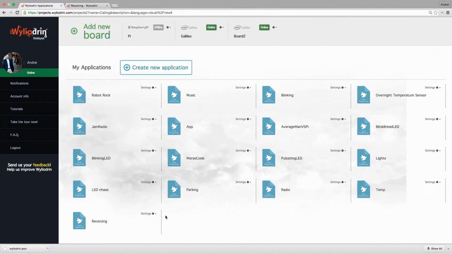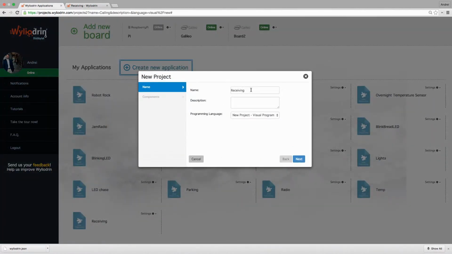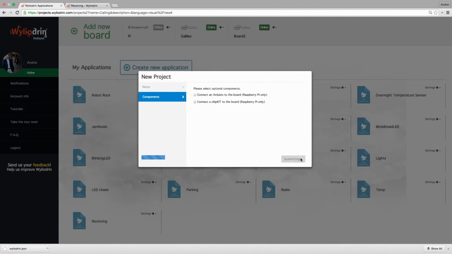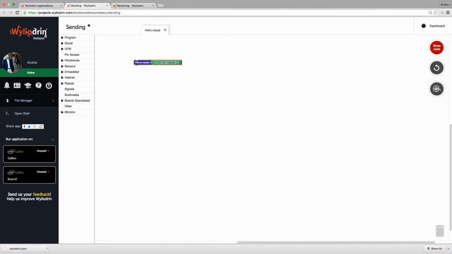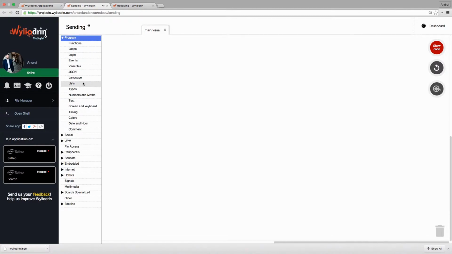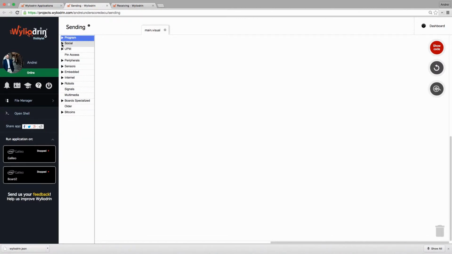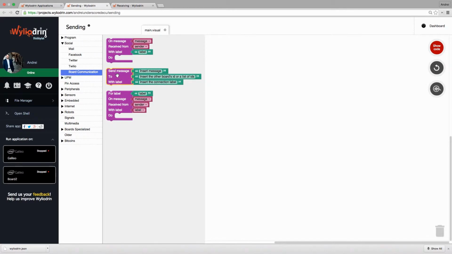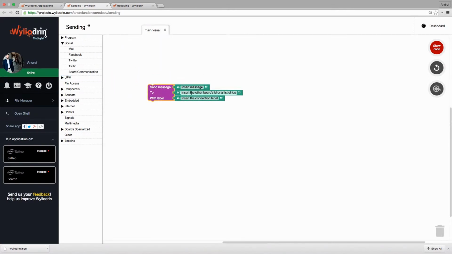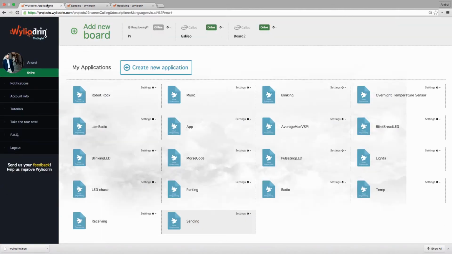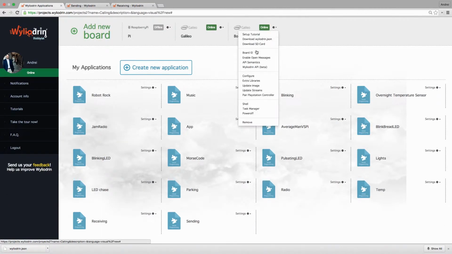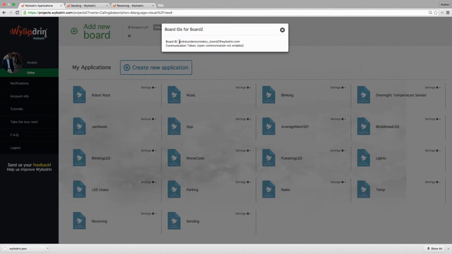Okay, let's take care of the sending end as well. So sending will be another application that's built under visual programming here. Click next and submit. Find the sending application here. The part where I'm sending the message will be right here. So under social and board communication, I'm going to send a message to the other board. We have to get the board ID from here. So board 2 has this particular board ID.